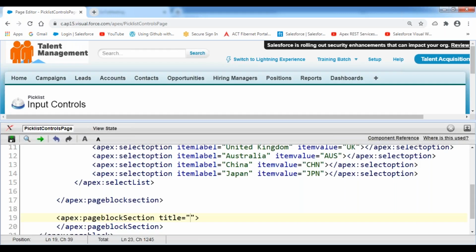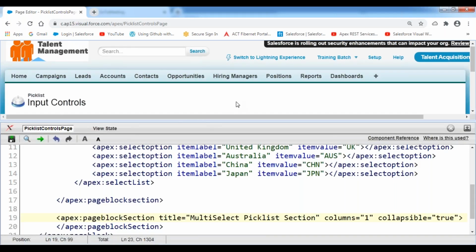Here I'm indicating the title as multi-select pick list section, and the number of columns equals to 1, and the collapsible equals to 2.